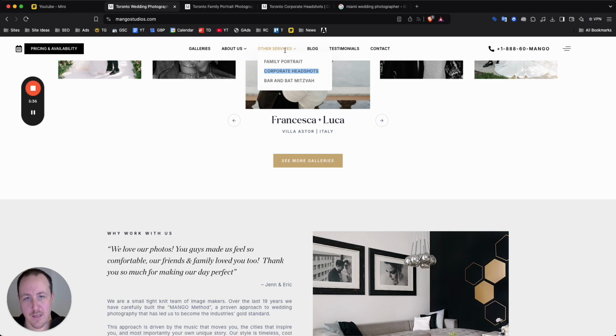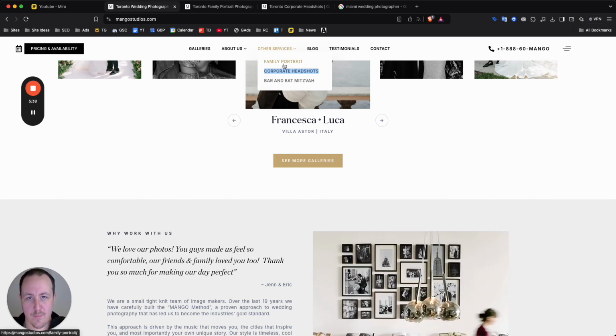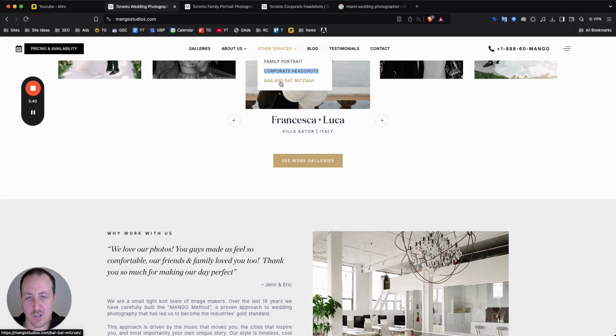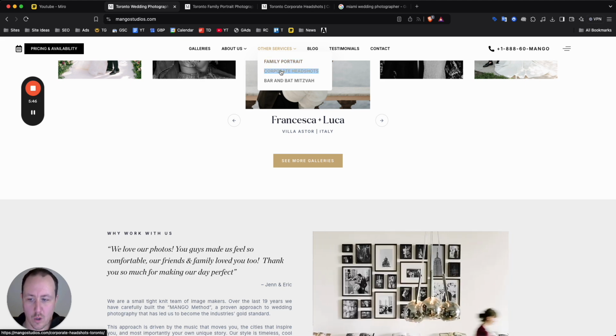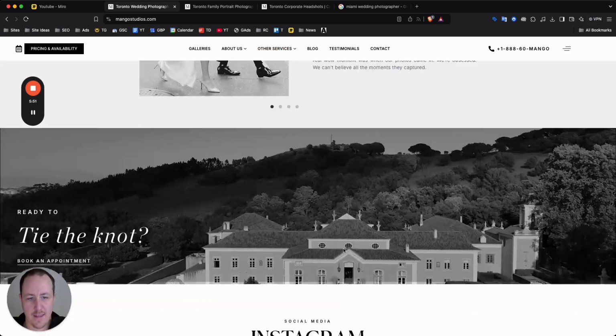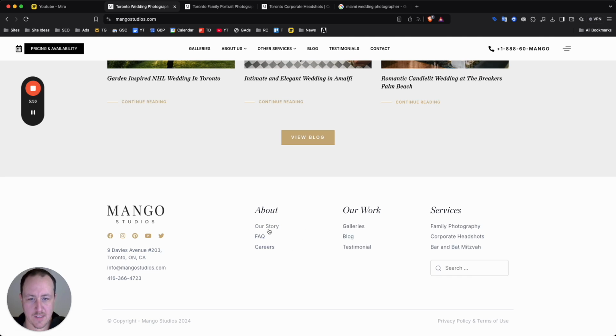But these guys are linking out in the menu with family portrait and corporate headshot as the actual anchor text. So the link text is family portrait. It's the service that they offer. Corporate headshots, that's the link text. That is the service. Super relevant links. And then they also went ahead and linked some of those here in the bottom under services.